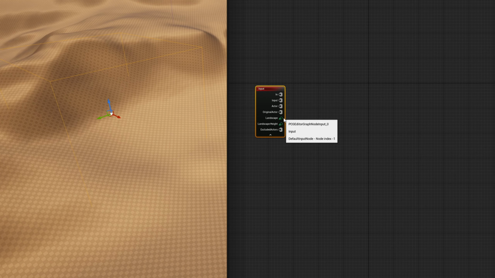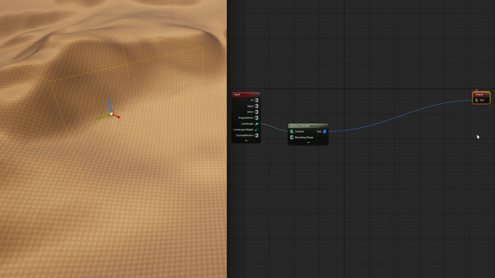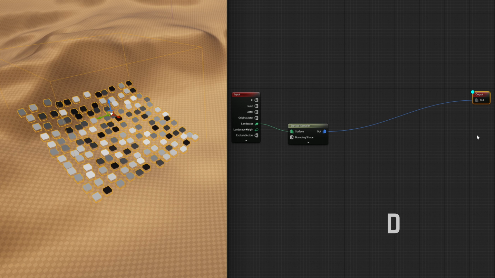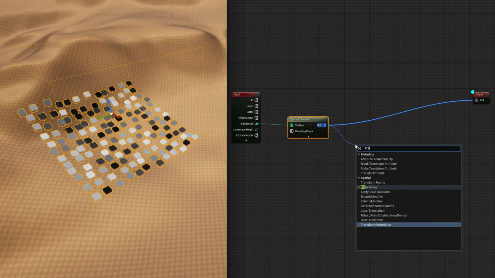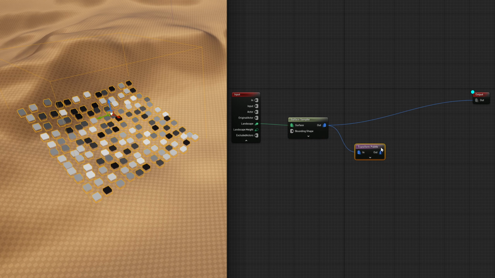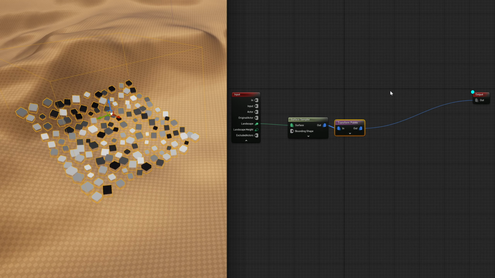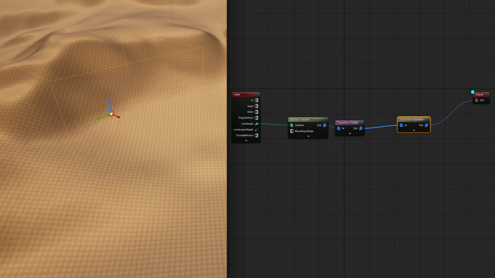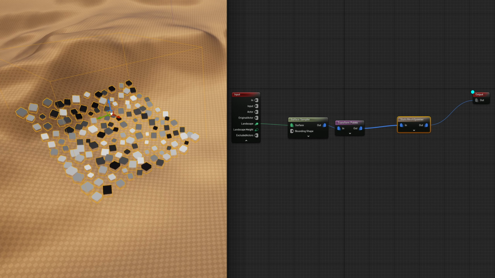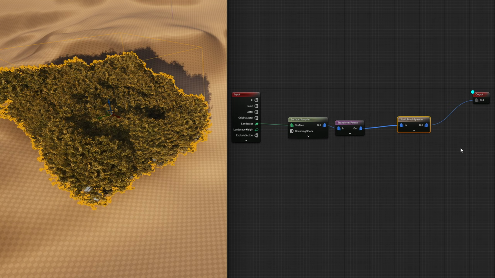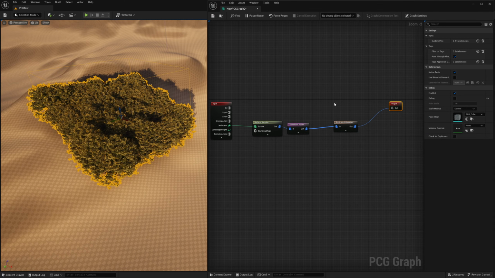Take the landscape information from the input and plug that into a surface sampler that will scatter points on top of it. Hit D on the node to enable debugging and see the points that are generated. Now plug this into a transform points node where you can adjust the scale and rotation of the points. And that's it. Now you can turn the points into meshes with a static mesh spawner. Turn off debugging and reduce the number of points in the sampler.